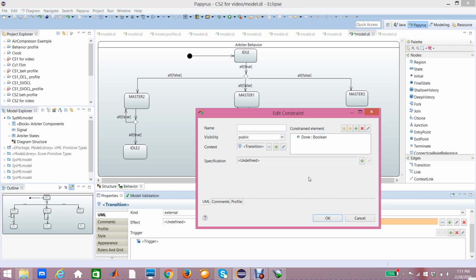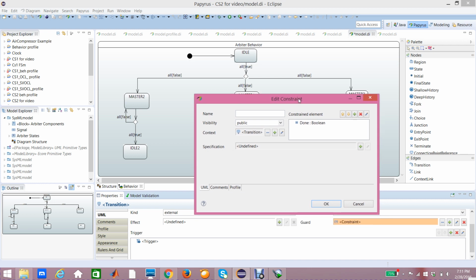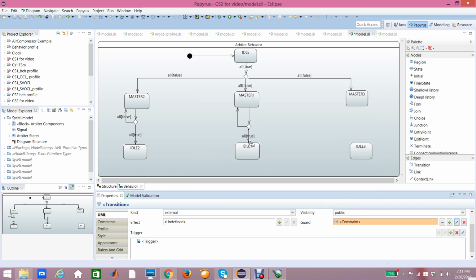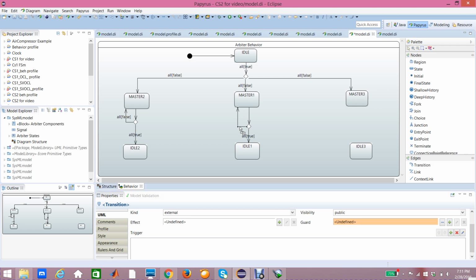Now the constraint window will be opened. Now you can edit it here. Now you can see that the context has been set automatically. So to add a specification, click this button, literal boolean, and the done should be true. So check true here, and then okay and okay. Now the guard is written in the square brackets. Now we have to trigger this transition on done, and the condition would be false. That done should be false.